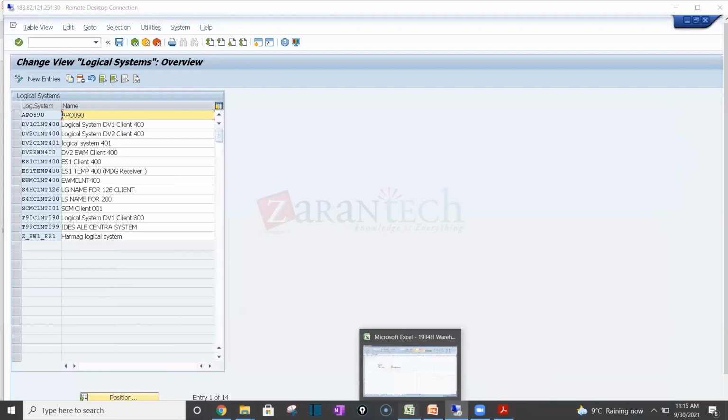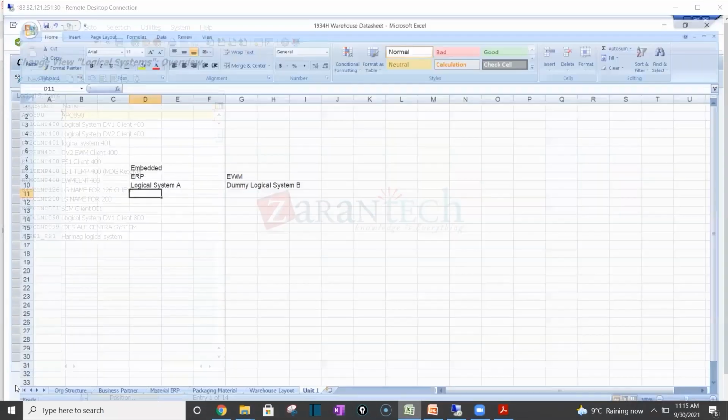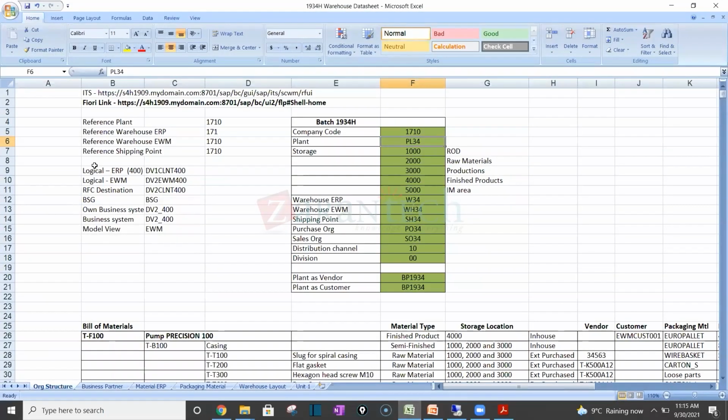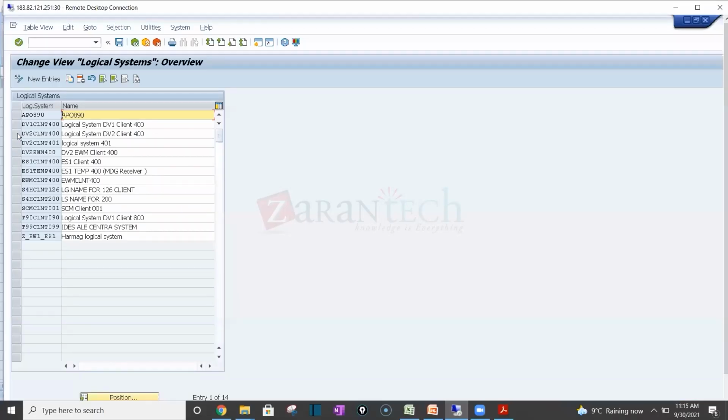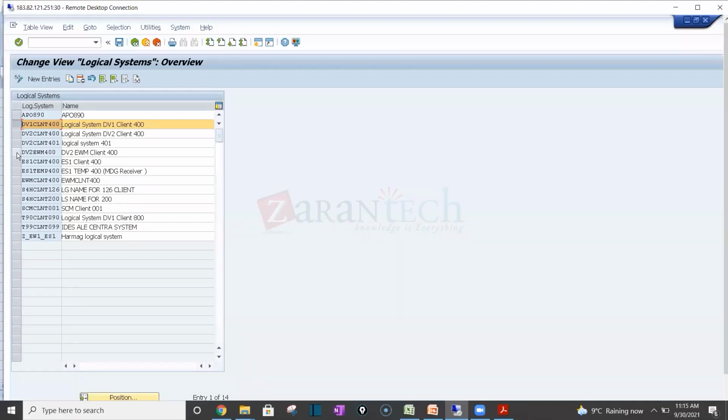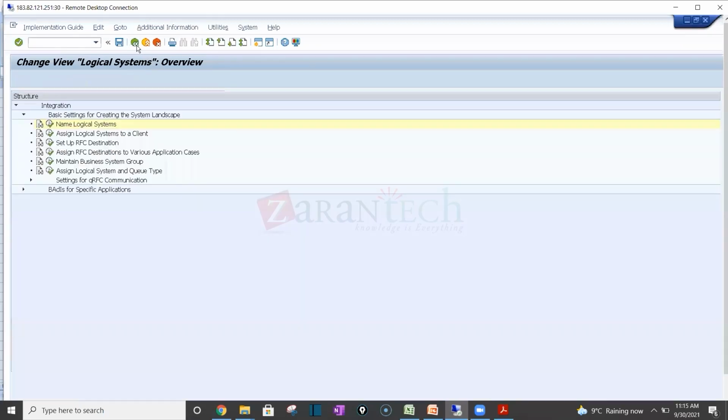So this logical system is the ERP system. I mentioned here DV1 client 400 is the ERP logical system. We don't have to change anything here. They are already set up. And then the dummy logical system for EWM is DV2 EWM 400. These are the two systems that have been created by the basis team for this client.